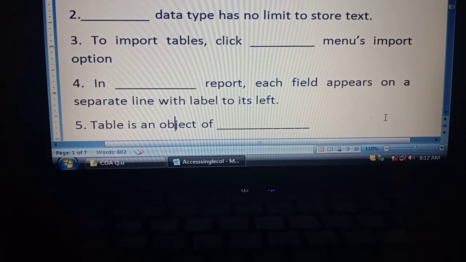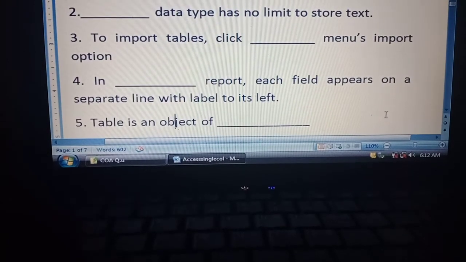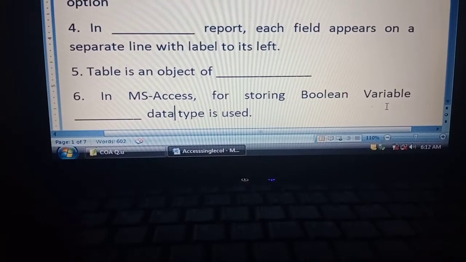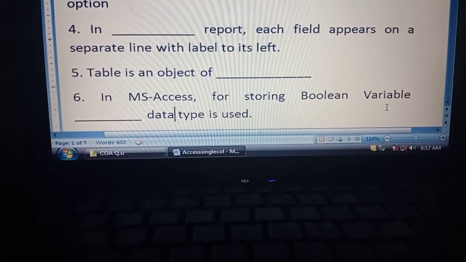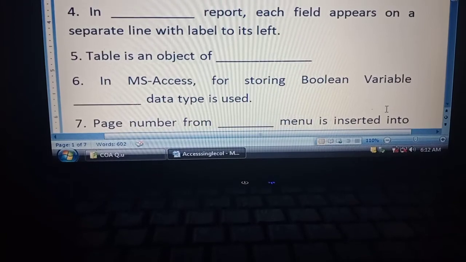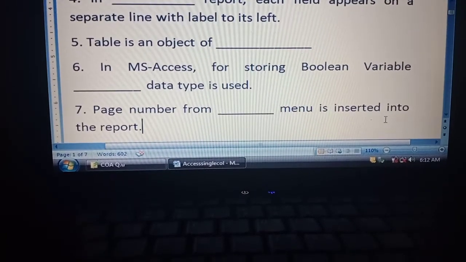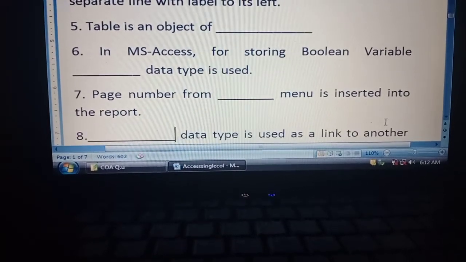4. In dash report, each field appears on a separate line with the label to its left. 5. Table is an object of dash. 6. In MS Access, for storing Boolean variable, dash data type is used. 7. Page number from dash menu is inserted into the report.